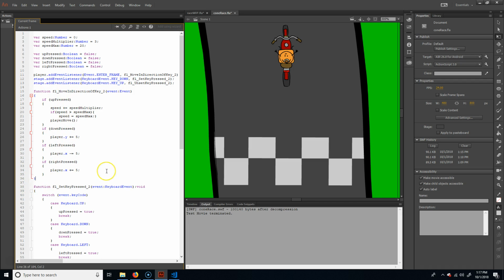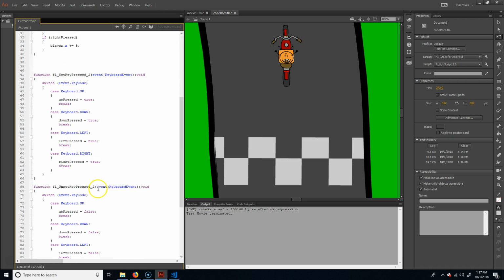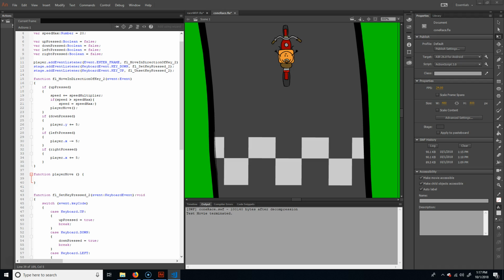So I'm just going to put it right in between these two because these are where most of our actions are going to happen. I'm going to make a new function, and it's just going to be called player move. So it's going to be function player move.